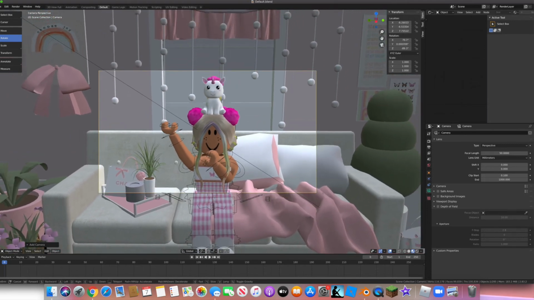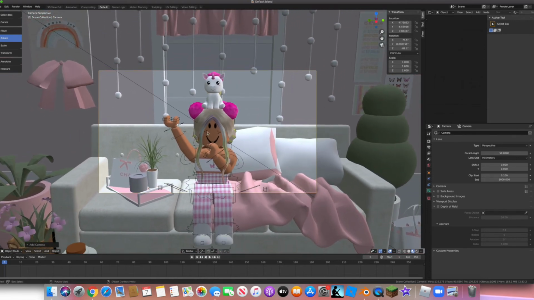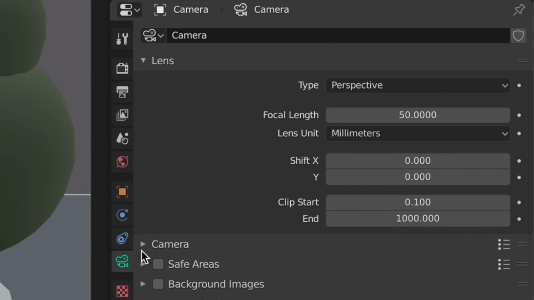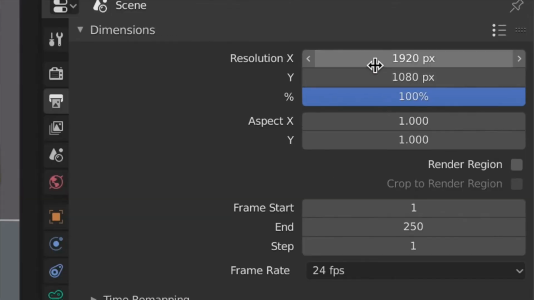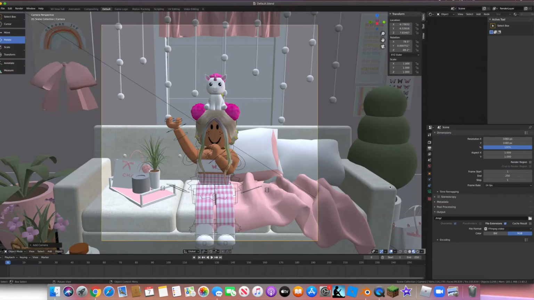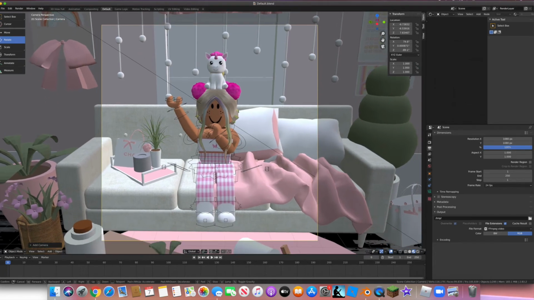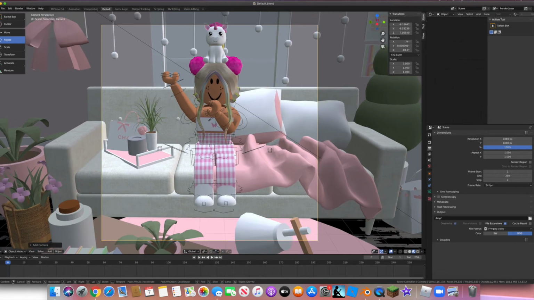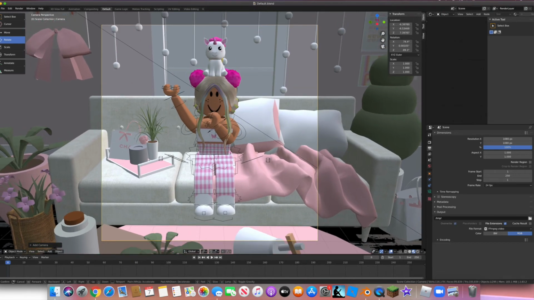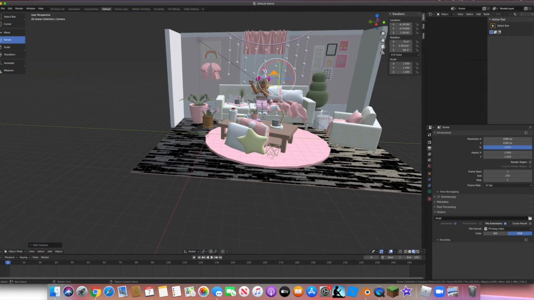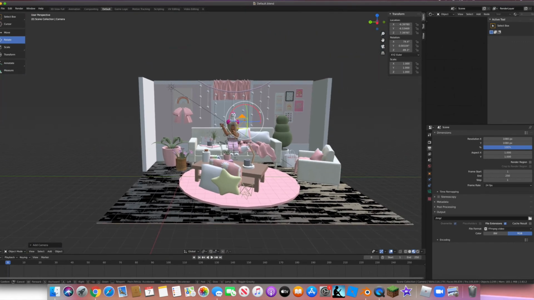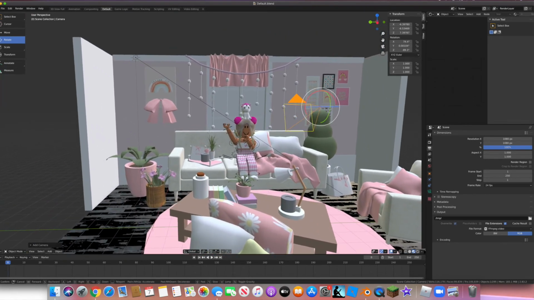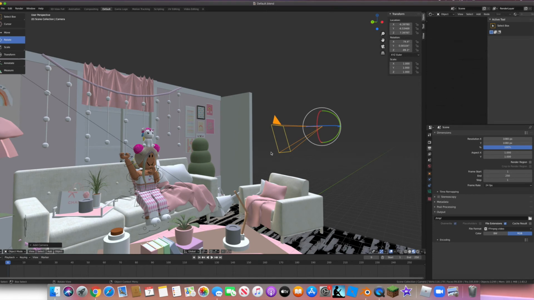So I like to make my camera bigger. How you make it bigger is you go over here to the right again, and you're going to click this Output Properties tab, and you're going to change the Resolution X to 180. And as you can see, that makes it much, much bigger. So I'm just going to pose it now. Okay, so once you've done that, that little triangle thingy is my camera.